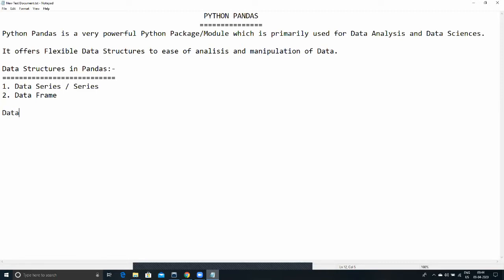So first of all, what is data series? The definition of data series is: it is a homogeneous, one-dimensional, array-like data structure. Okay? So there are three things to look at. One is homogeneous, the second one is one-dimensional, the third one is array-like. These are the three things which we have to look at.